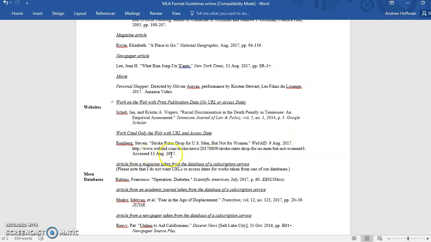Then here's the URL. And then there's the access date. This is the day I went online and actually found it. So it may get changed later, right? Probably will. But on the 13th of August, 2017, that article was at that URL.